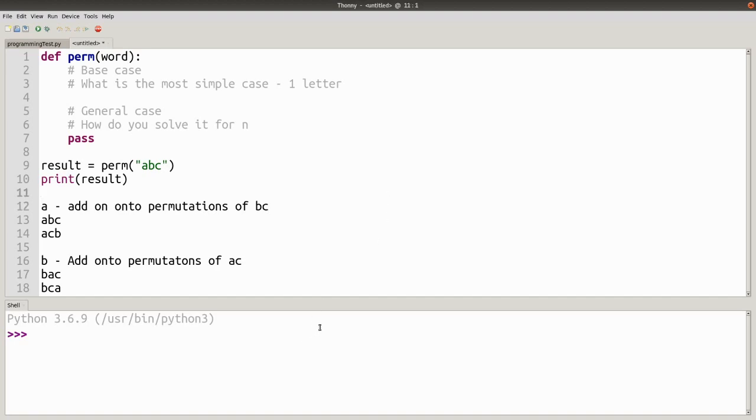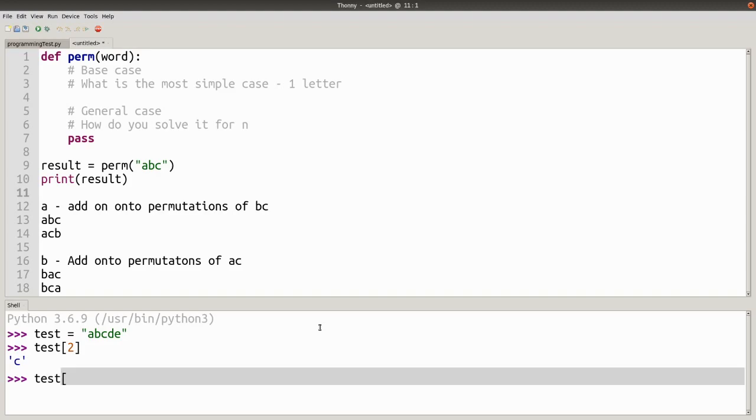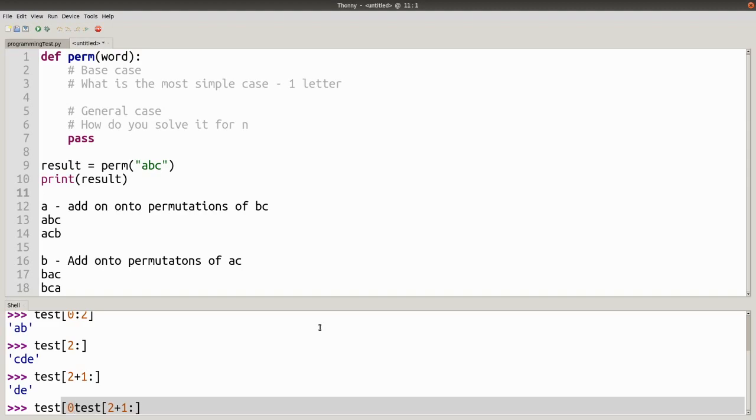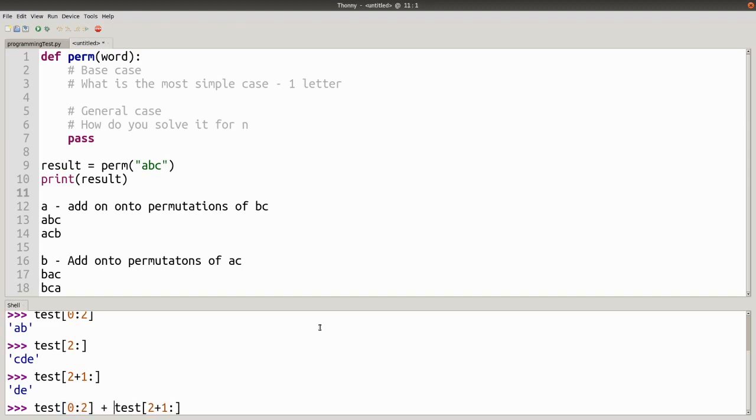A quick hint, if we have a string of that, let's say we want to get the character in position 2. Okay, that's C. How do we get everything before 2? Well, you can go 0 to 2, and that will get AB. Okay, how do we get everything after C? Well, if we did that, it will get C and upwards, but we don't want C itself, so that. So test 0 to 2 plus test 2 plus 1 to the end will get you everything except for that letter. There's a hint for you.